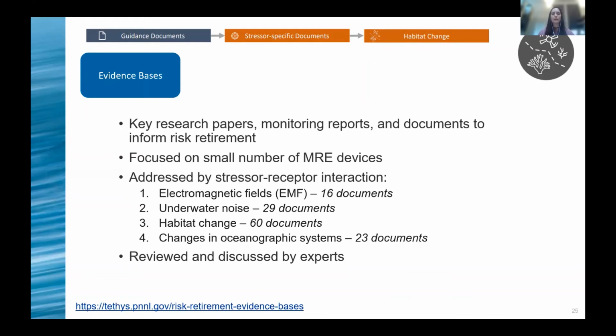We started by compiling key research papers, monitoring reports, and documents that could inform risk retirement for, again, these small numbers of devices. And we did this around the same time as the 2020 State of the Science. When we do those, we do a very comprehensive literature review. So we were able to really look at all the current information being put out there and what are those really key pieces of information that can tell us, are we seeing impacts from a certain stressor-receptor interaction? What is the level of those impacts, and can it really be considered retired, or do we need to know more about it?